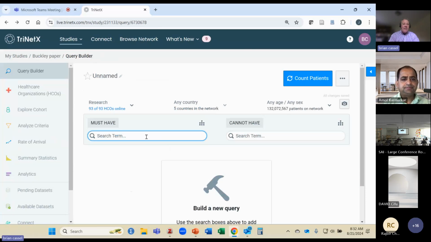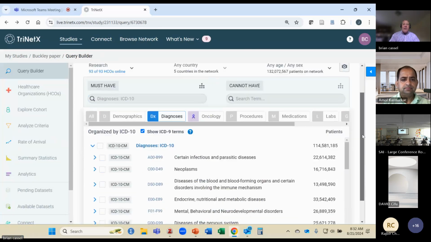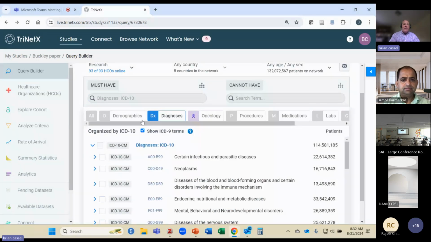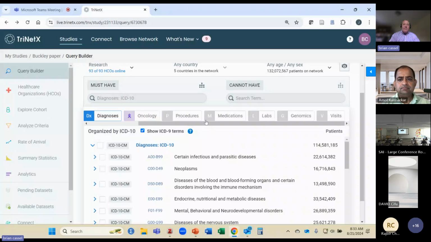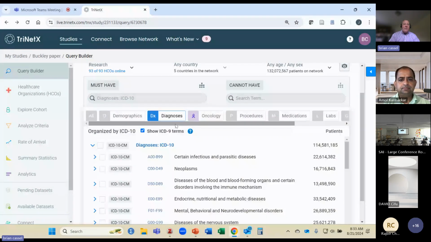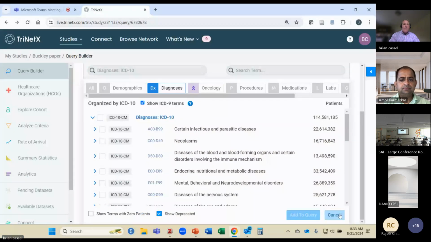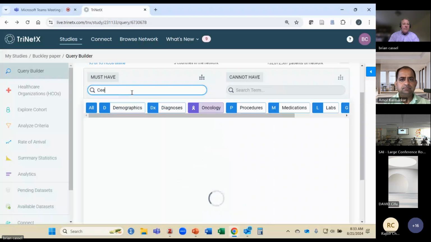So there's a couple of ways you can do this. By the way, just as a reminder, your options here include demographics, diagnoses, some oncology terms, procedures, which includes E&M codes and things that are similar to visits, medications, labs, findings, and vitals, and genomics data points. So we're looking for stroke.